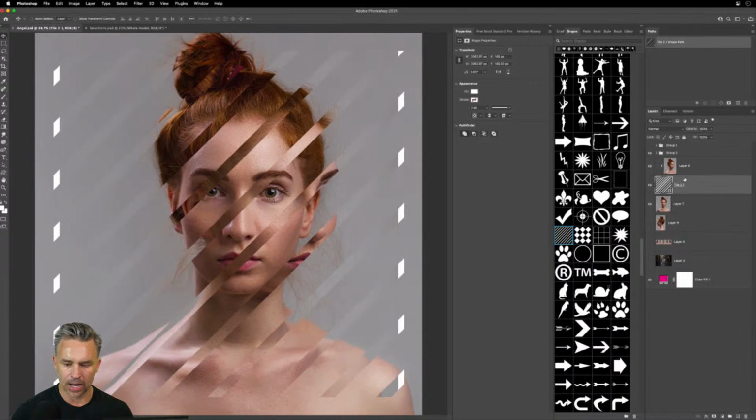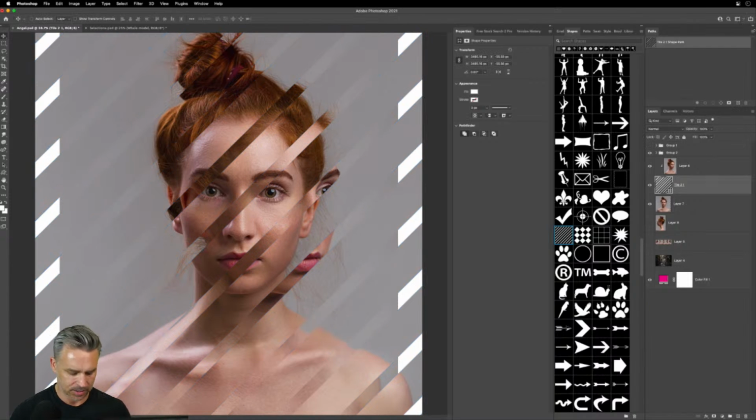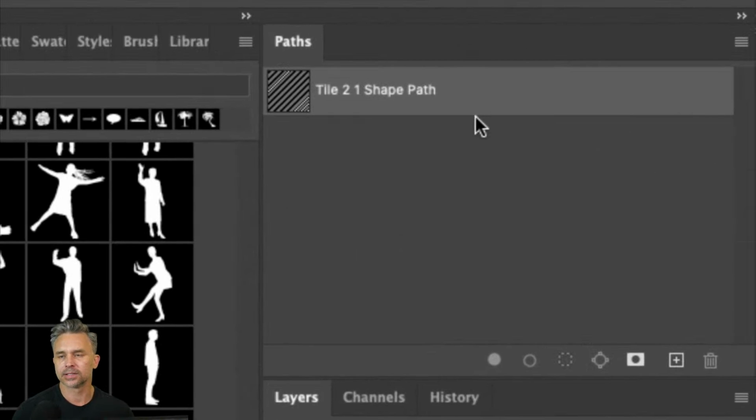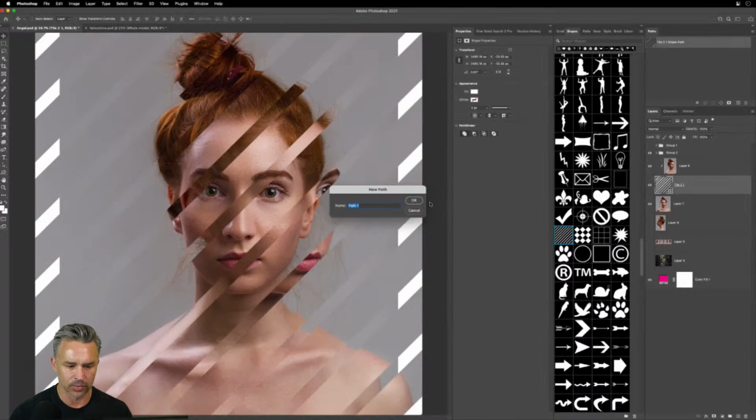Clipping mask, boom. I still have that ugly white, which I want to get rid of. I would make this a path right up here. Since I have that vector layer selected, I have this path right here, and I want to just save this new path, right? That's what I'm doing. I'm just calling it path 1.